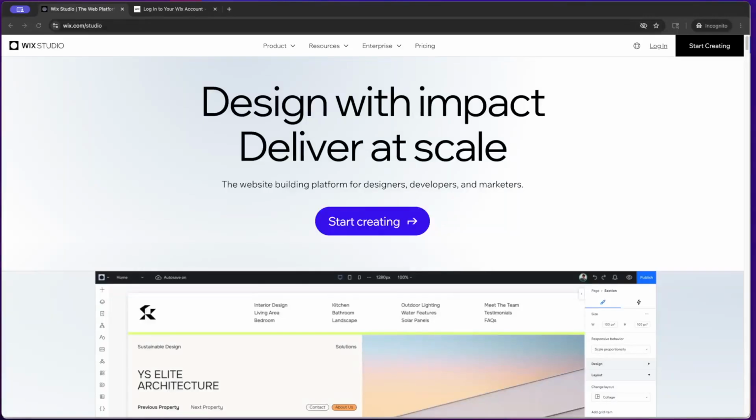In today's video, I'm going to teach you how to add the parallax effect on Wix Studio. The parallax effect is a fantastic visual feature that adds depth and motion to your website, making it more dynamic and engaging for your visitors. If you've ever scrolled through a website where the background seems to move slower than the foreground, that's the parallax effect in action. It's a subtle yet powerful tool that can elevate the look and feel of your site.